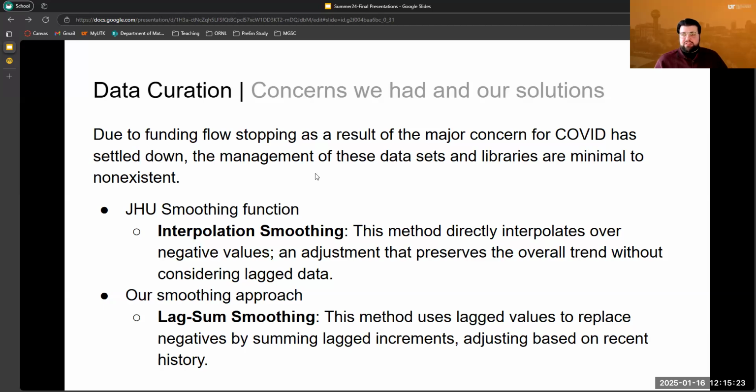because funding flows will usually stop when a major concern has moved to a different issue or a different aspect of the pandemic. Currently, while doing the COVID research, there's not a lot of documentation within the data sets. This caused us to want to take hold of this issue, and so we opted to make our own smoothing function ourselves.